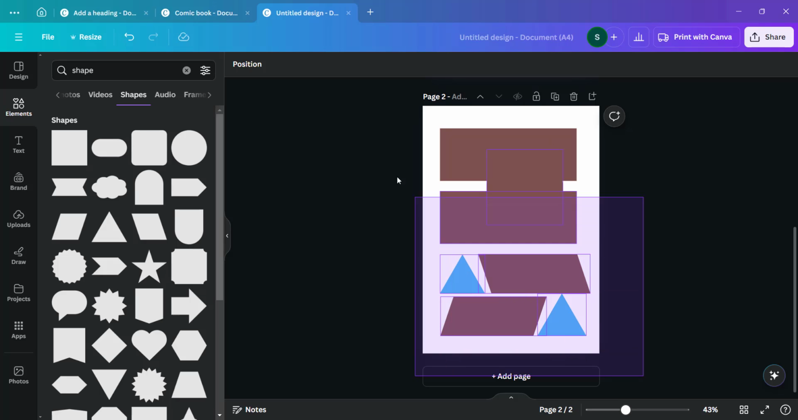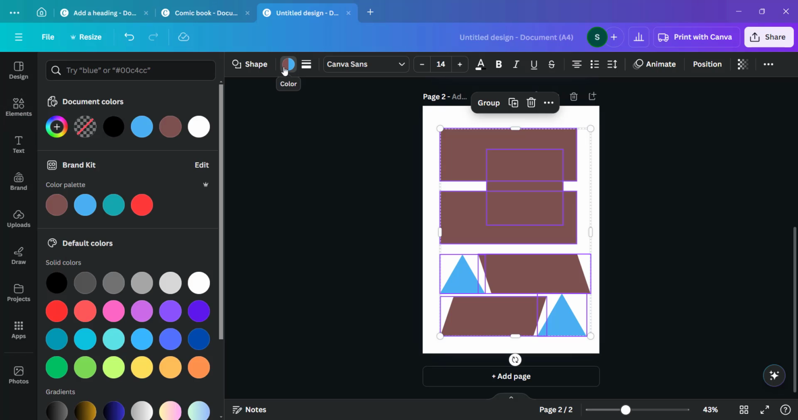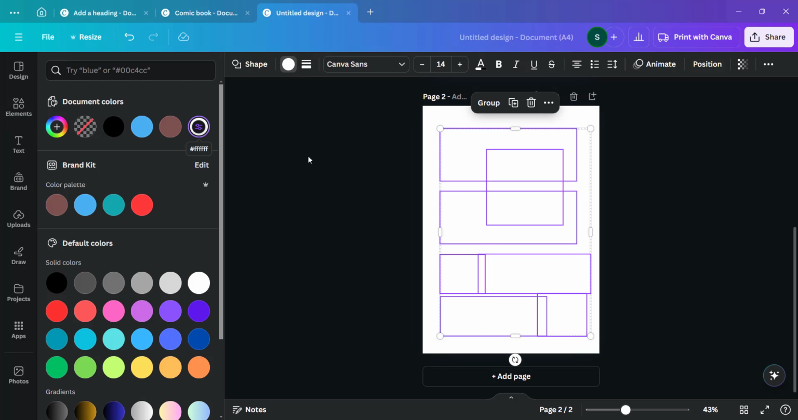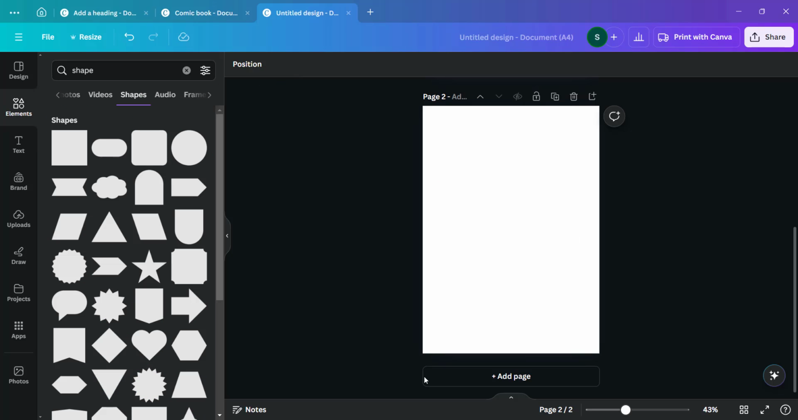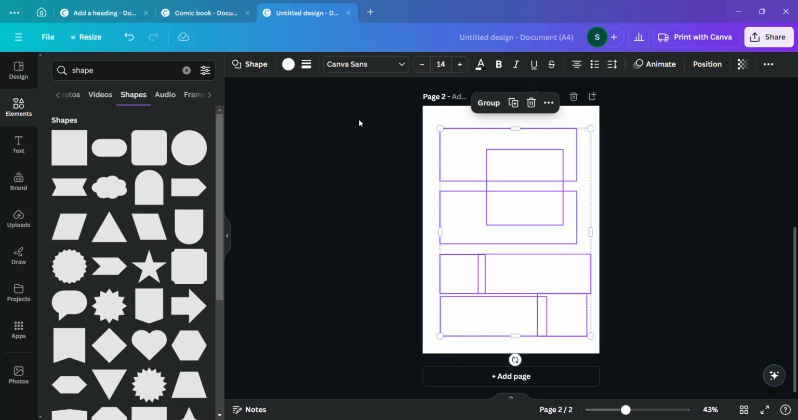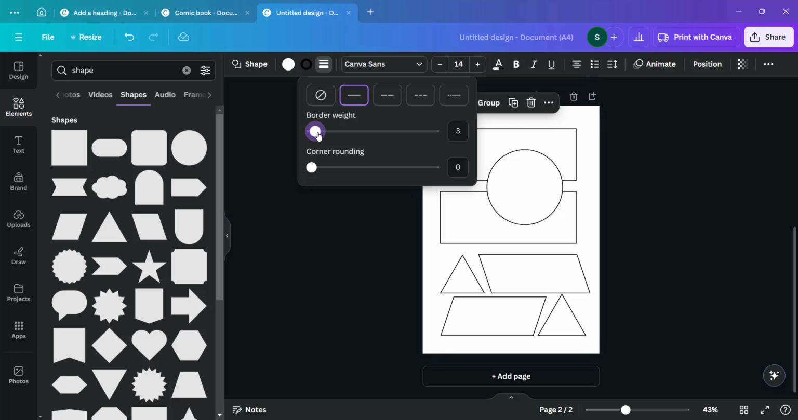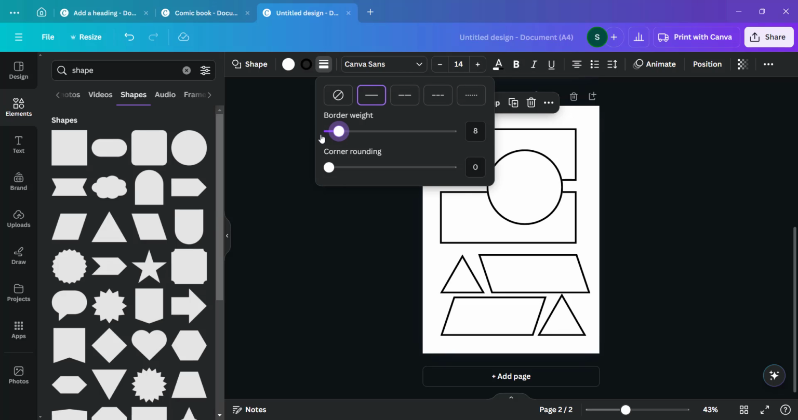We can just highlight all of them at once if we want to, and we can click the color up here and we can just click white. Again, when we see the page, everything should be invisible to us. So we click and drag to highlight again. We come up here to border styles, and we just move this handle to change the shapes.